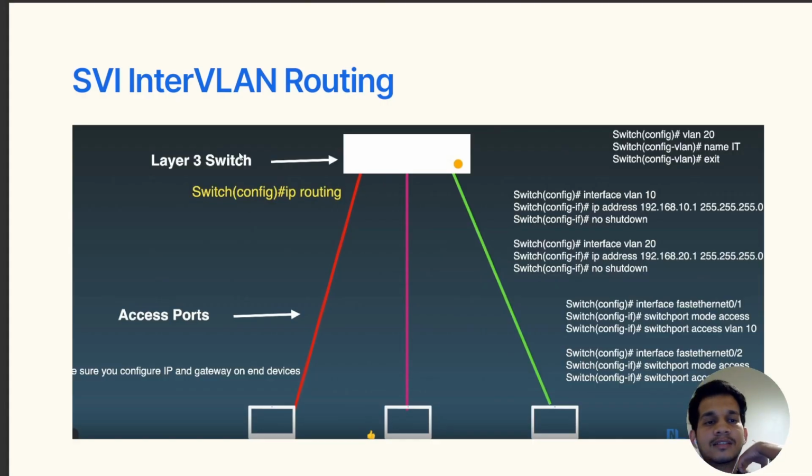So what is SVI VLAN routing? It is using a layer 3 switch. A layer 3 switch is the combination of a router plus a switch. The steps are very simple here. You just need to create the VLAN, name the VLAN, go to interface VLAN 10, configure the IP address, and then do no shutdown to enable the interface. Don't worry about the steps here, I'll just tell you how to configure the VLANs.